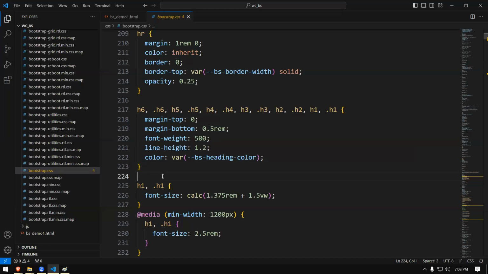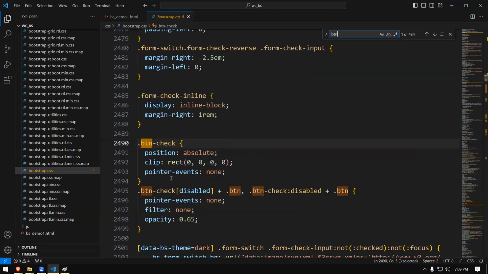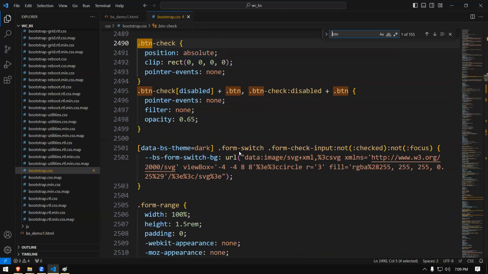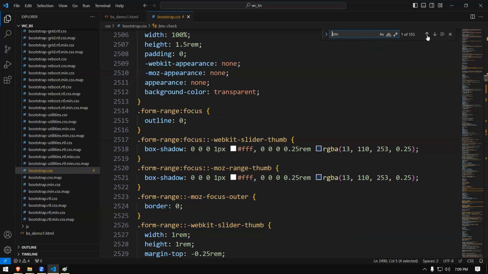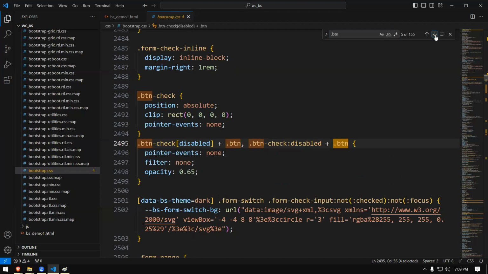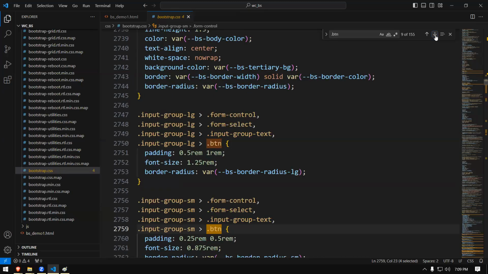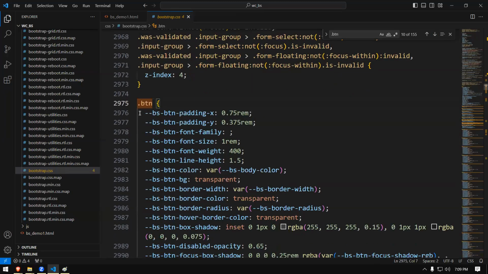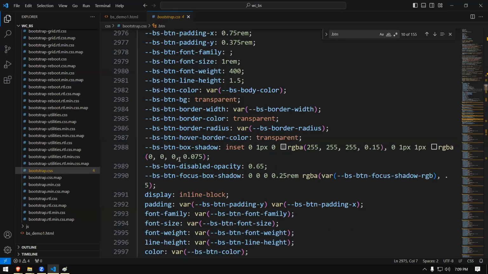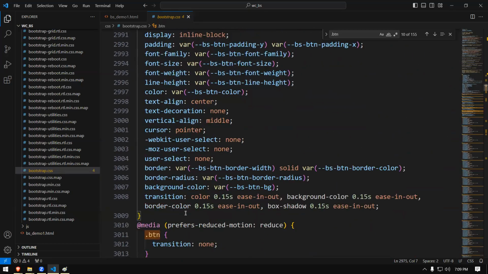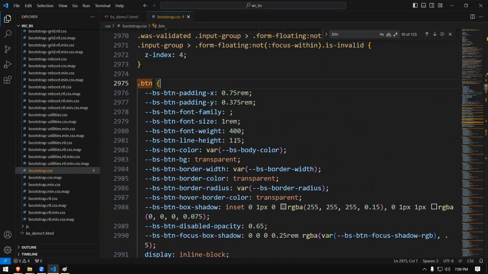Let me show you something. Let's find something called BTN. Let's search .btn. When it comes to BTN, there are so many places. This is the one that defines how a button should look, because there are so many settings written here. You don't need to worry about this. If you like, you can format it later, but it is already pre-coded, right?